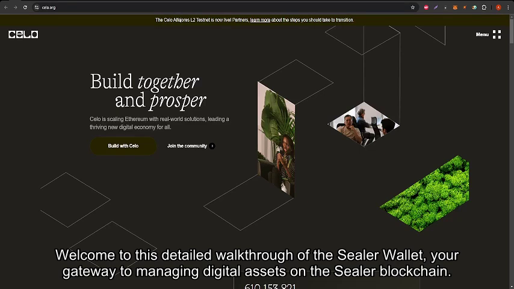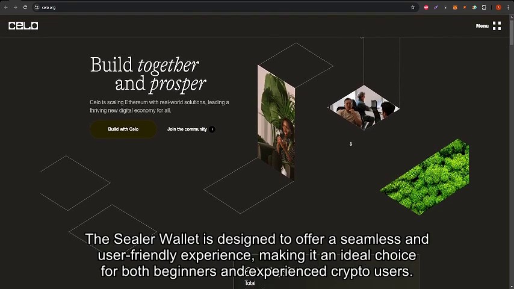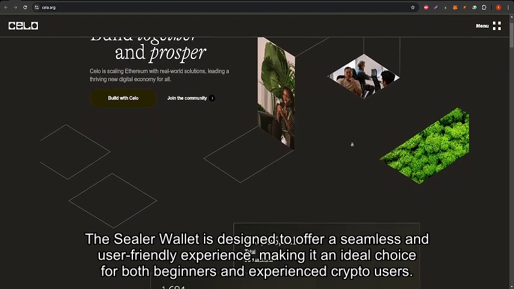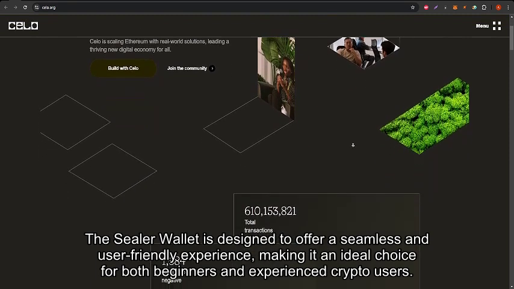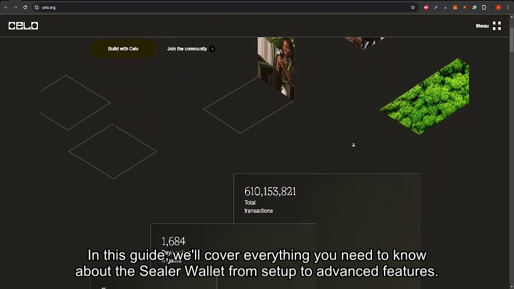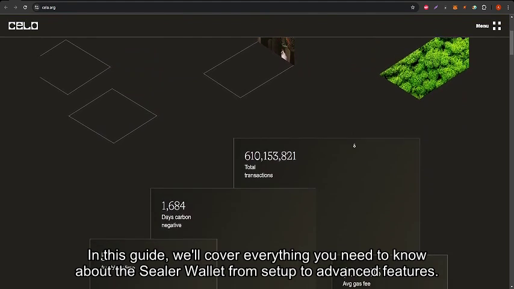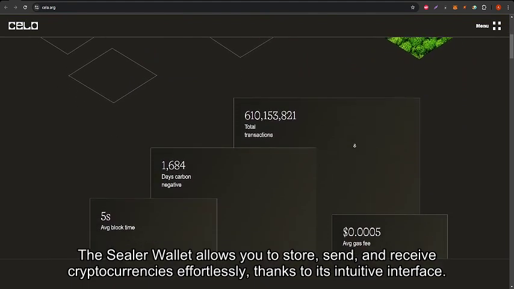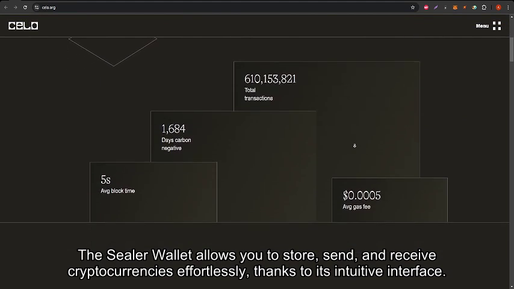Welcome to this detailed walkthrough of the Celo wallet, your gateway to managing digital assets on the Celo blockchain. The Celo wallet is designed to offer a seamless and user-friendly experience, making it an ideal choice for both beginners and experienced crypto users. In this guide, we'll cover everything you need to know about the Celo wallet, from setup to advanced features. The Celo wallet allows you to store, send, and receive cryptocurrencies effortlessly, thanks to its intuitive interface.